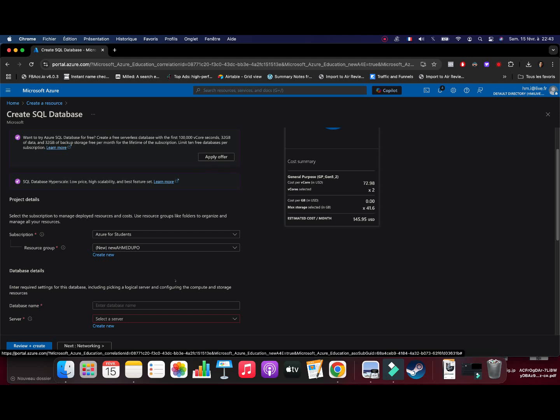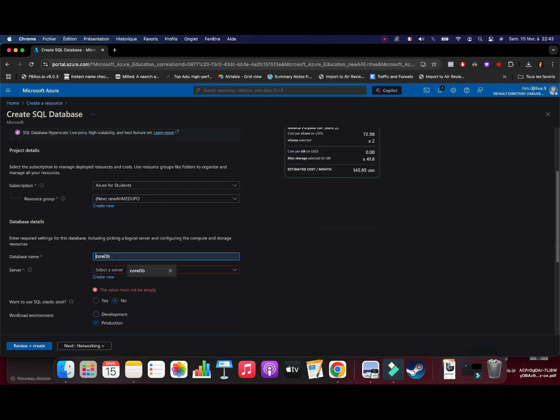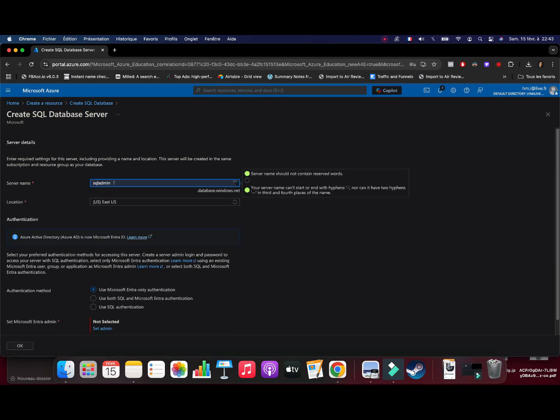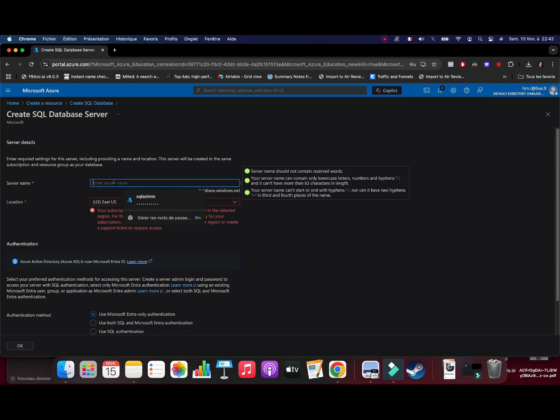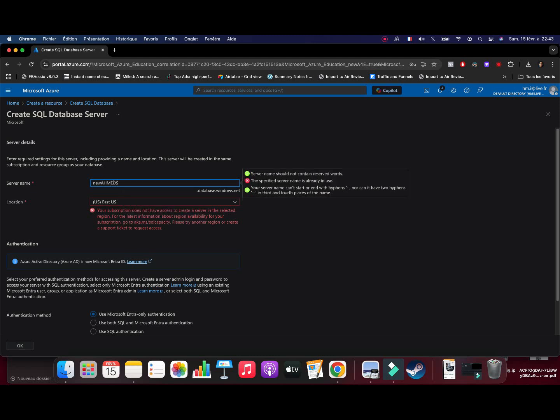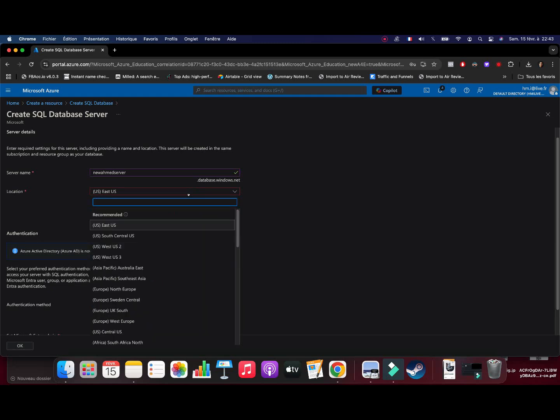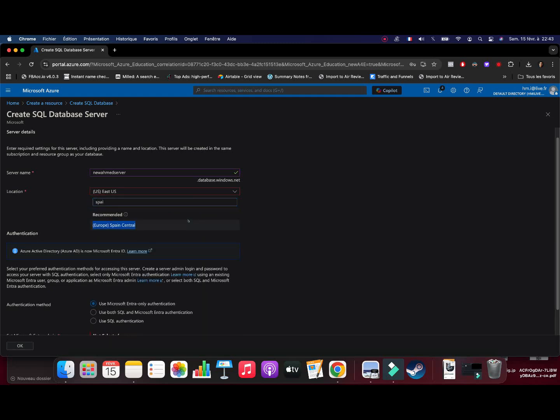Okay, now the name should be okay. We create a new database name. We take the name from the PDF. We create a new server, a database SQL server. That's our server name. Oh, it has to be lowercase, so we write it lowercase. We change location. We choose Spain.